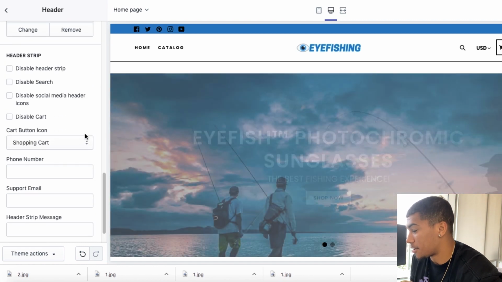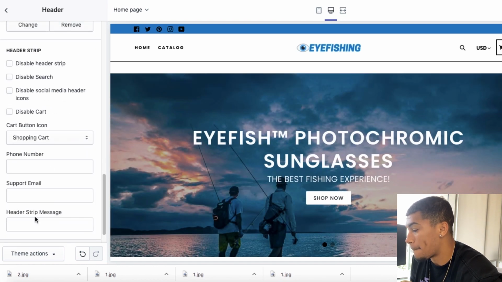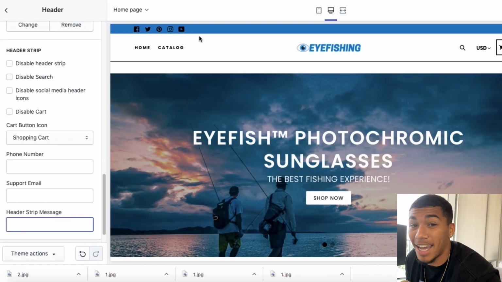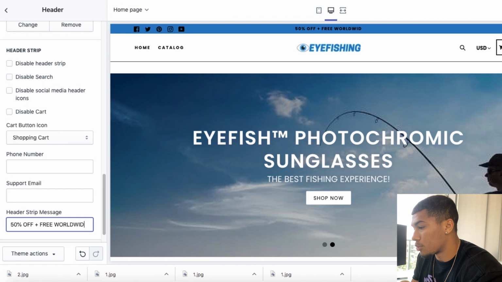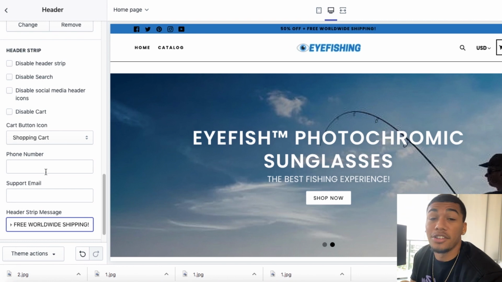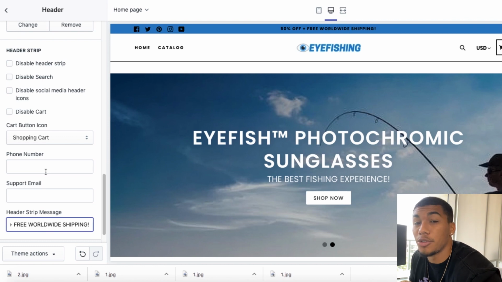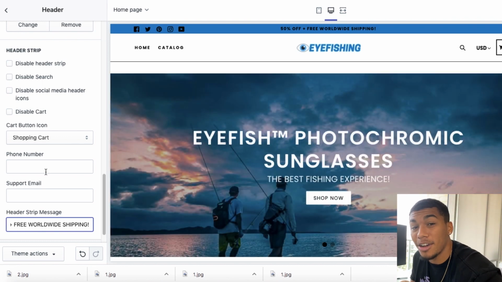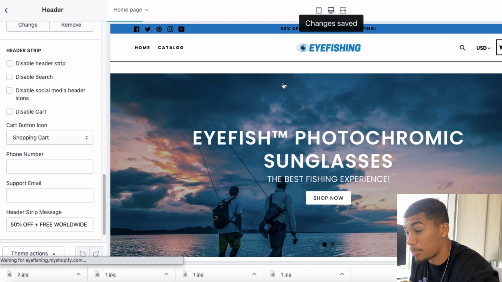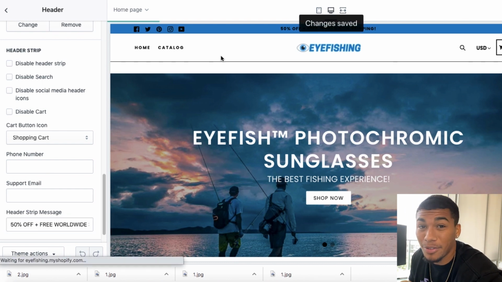And the last thing that I forgot to mention is my header strip message. This is going to be the message at the top of my page. What I usually like to do is 50% off plus free worldwide shipping. This gives them the incentive of understanding the sale when they first come to my website, so I don't have to make them look for it. They know when they first come to my website that my product is 50% off and I am giving free shipping.